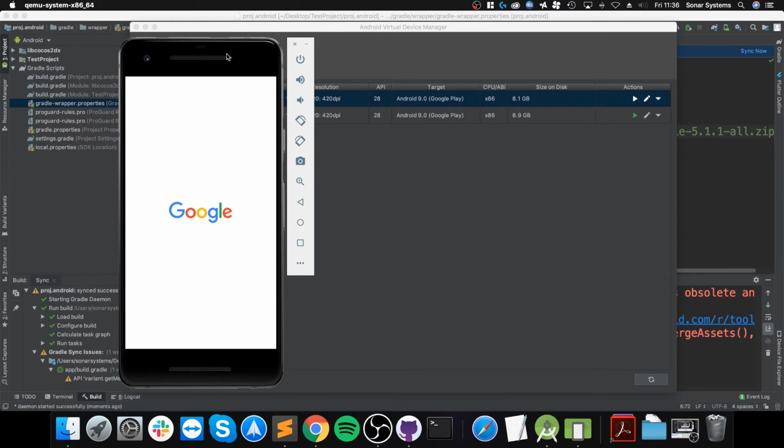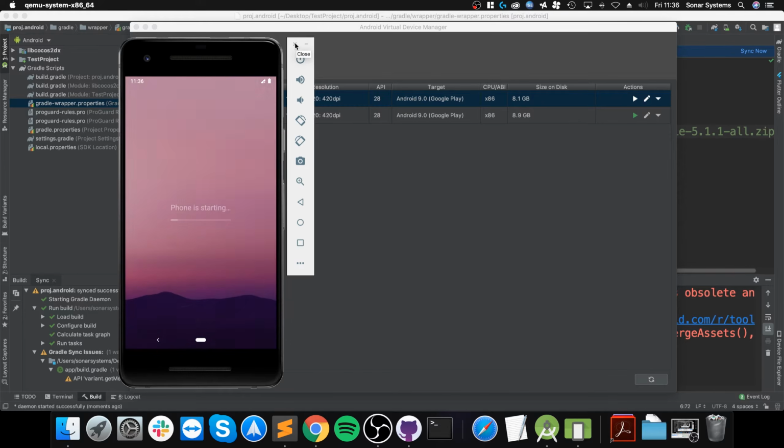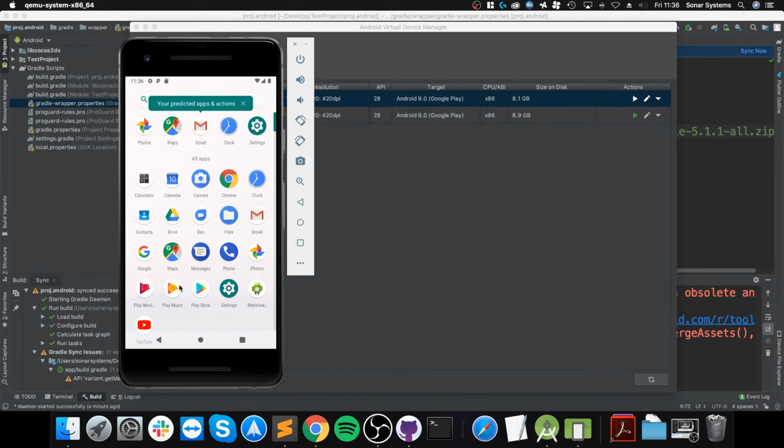The first time that you create an emulator and run that emulator, it will take a little longer because it's as if it's a new phone and you're booting it up. Whereas afterwards, when you just close it, it will just put it into standby mode and it's a lot quicker to reopen it. So this is just really the first time that this happens. And the phone is starting. As you can see, it looks like a real phone and we can use it as such.